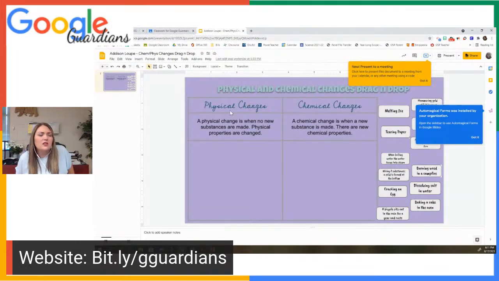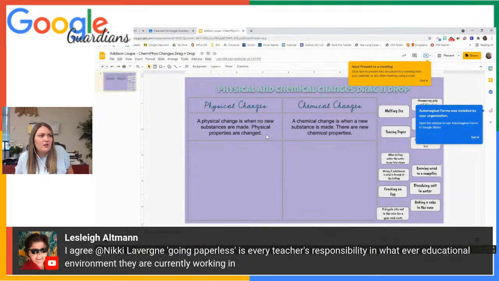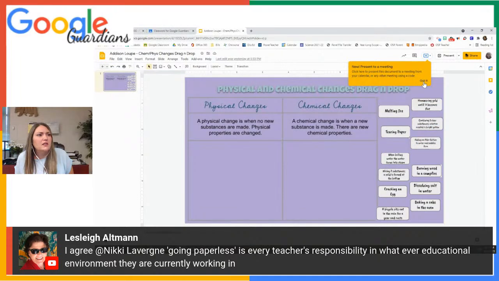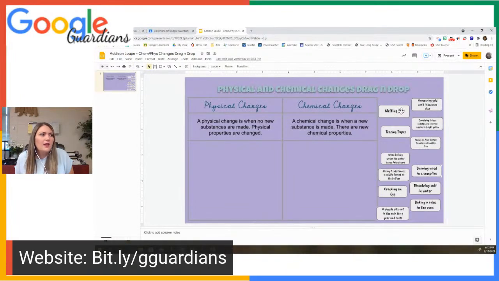And so they would just read the definition of a physical change. Ideally this is something we would have already talked about in class, but I always put that there as just a reminder. So they have the definition here and they have the definition of chemical changes. Then your student would look at all of these examples and think about which category each would fall under. So for example, melting ice. Looking at that, we know that it's not a new substance being made, so let's drag it over here to that category. That's a physical change. Tearing paper, once again, a physical change.